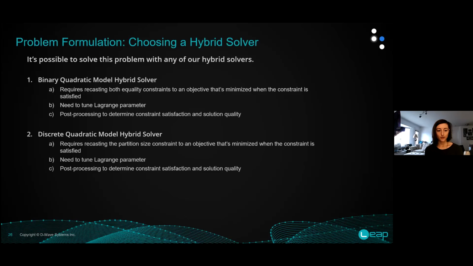Likewise, if we chose to use the CQM solver, we would also have a similar amount of work, but where we're winning out with the CQM solver is that we don't have to implement the one-hot constraint. So in order to use it, we still have to expand the objective and expand the partition size constraint, but we don't have to worry about the one-hot. So that does save us a little bit of work. We still need to tune the Lagrange parameter though, and we also still need to do a post-processing step to determine if the constraints were satisfied or not for the solution that's returned.